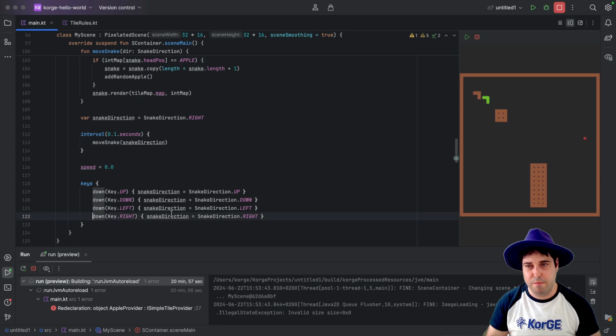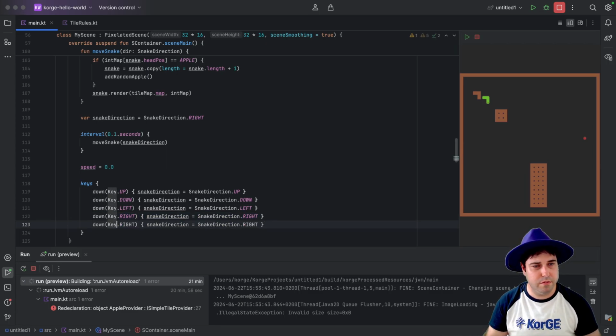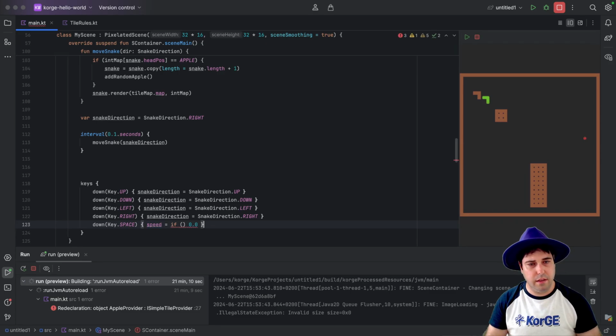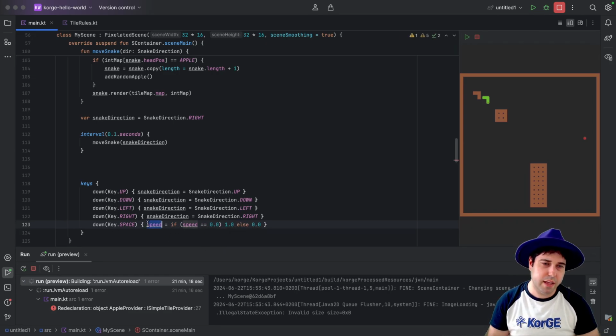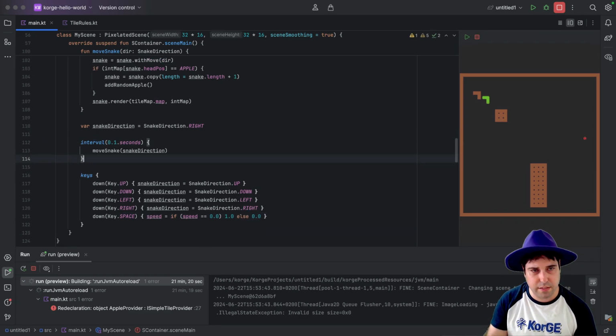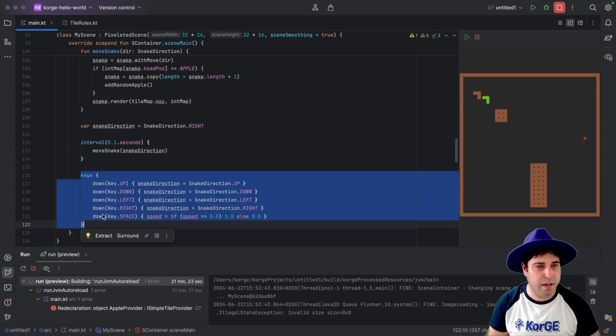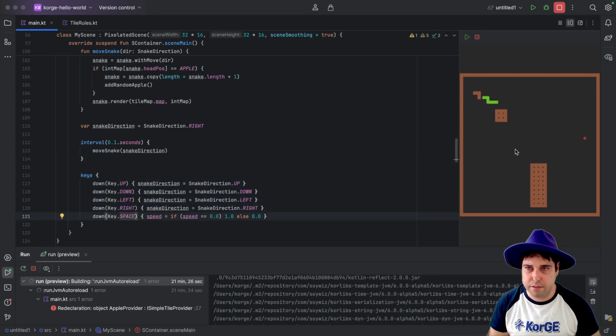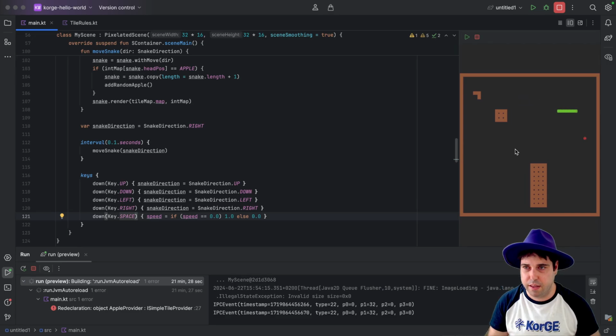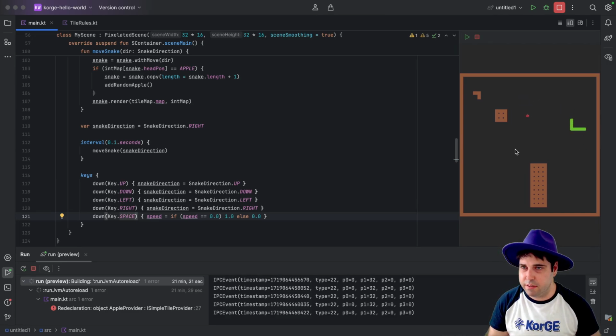So for debugging purposes I'm going to add a toggle that by pressing space we are going to toggle to pause the game. If the speed is 0, even when the game is stopped, the interval doesn't happen, but the other events are still happening. So I can press space to pause the game and to resume the game. And that's it.